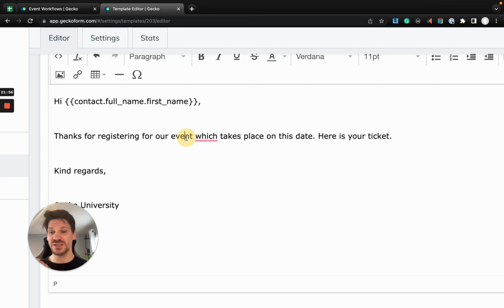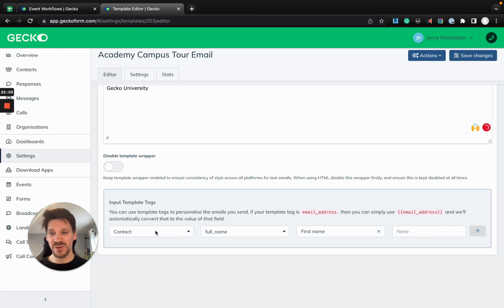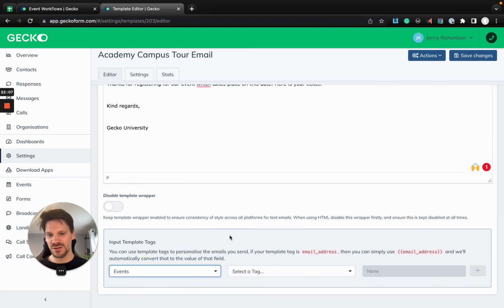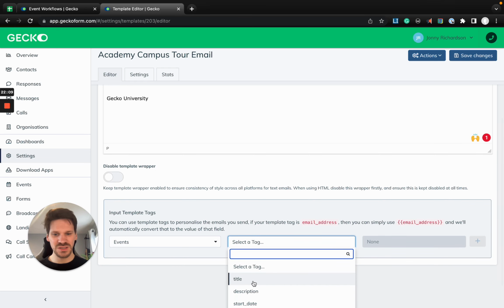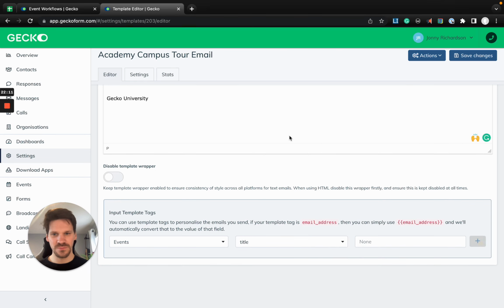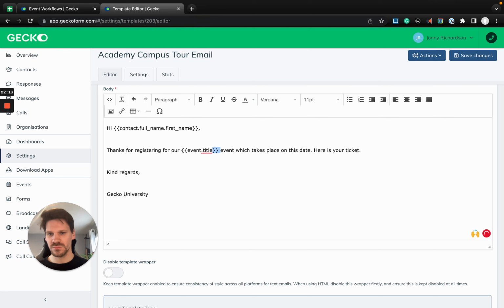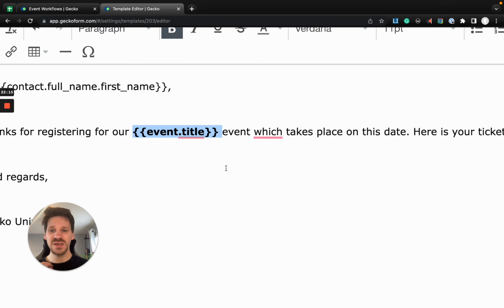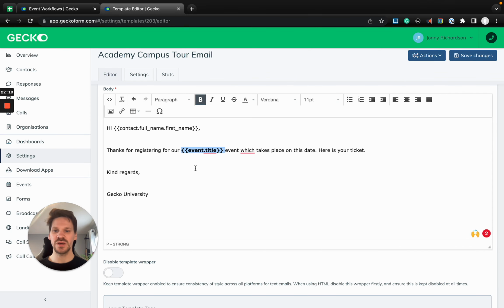And the cool thing about this as well is that rather than saying thank you for registering for our event, we could actually say the name of the event that we're using. So instead of going to the contact module, go to the events area, and there look for the title of the event. Perfect. And the beauty of doing this is you can build very simple communications which are going to be relevant for every single event that you build, because you're dynamically referencing information.